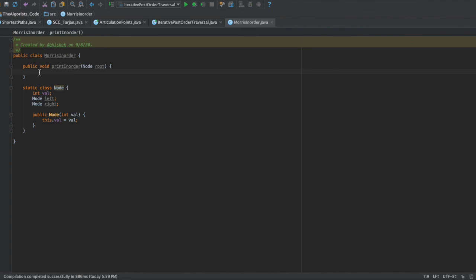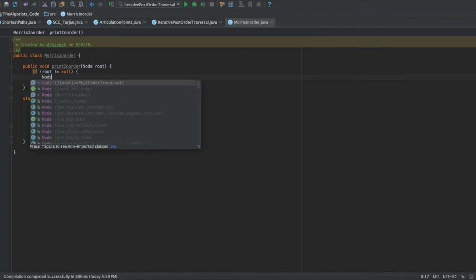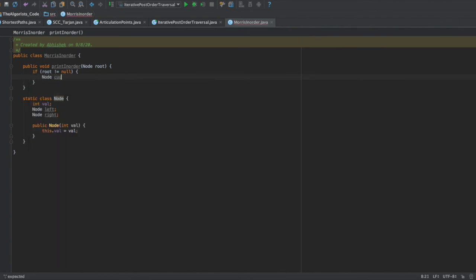So first of all, we need to do a null check for the given root. So we will only do the traversal if root is not equal to null, and then let's make root the current node. Okay, so now let's see how we are going to implement this algorithm.